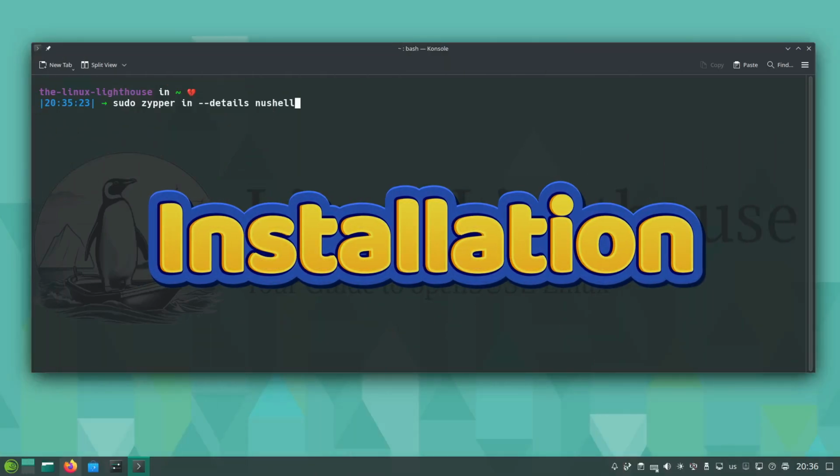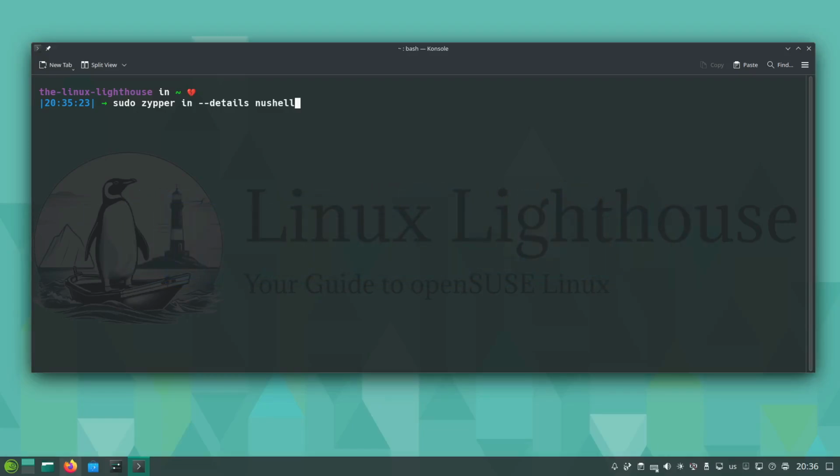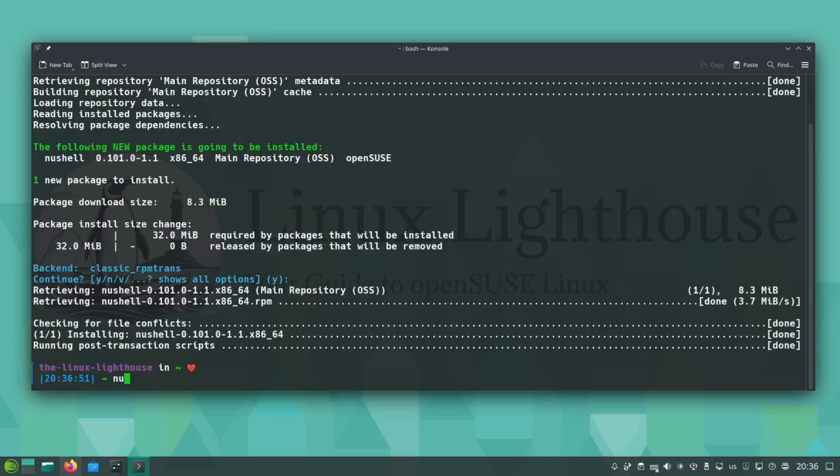Installing Nushell on openSUSE Linux is a breeze. Open your terminal and type sudo zypper install nushell, and then hit enter. Once installed, launch it by typing nu. You are now in a whole new world of possibilities.